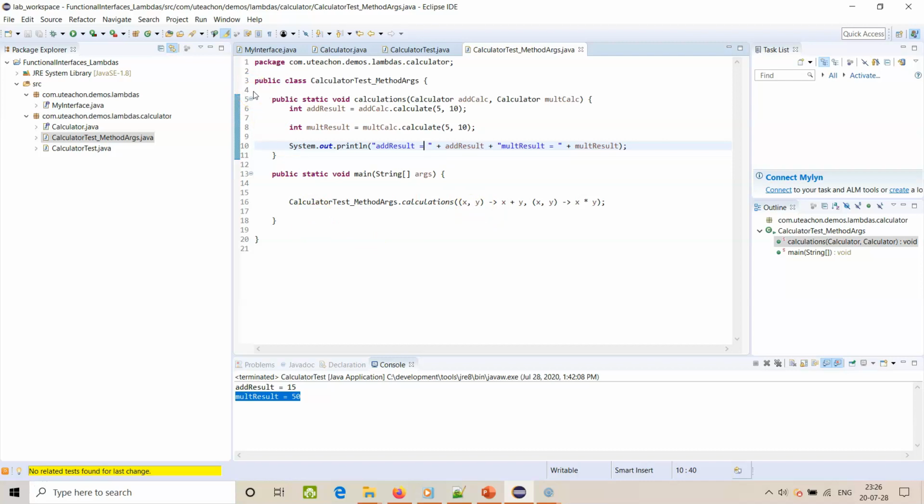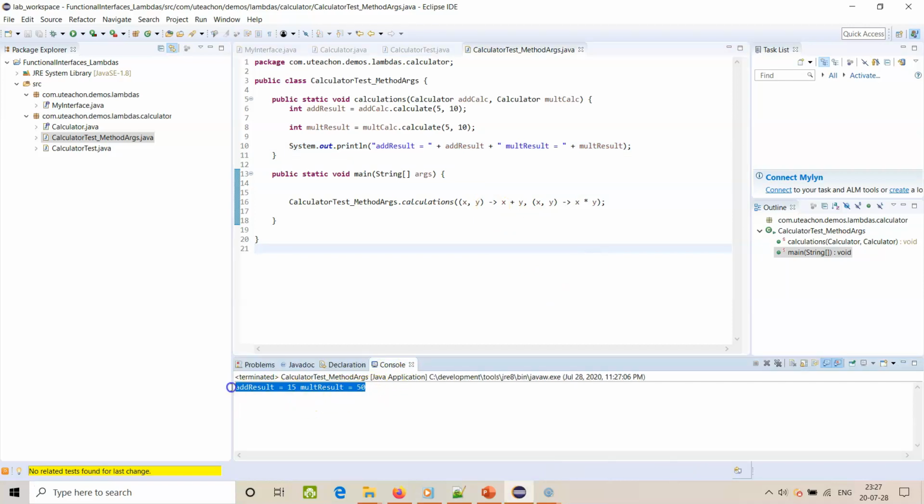Just say control F11. Yeah, it printed 5 plus 10, 15 here, and here multiplication, 5 multiplied by 10 is 50. We'll just give some indentation, so run it again. It looks better. All right, much better, right?